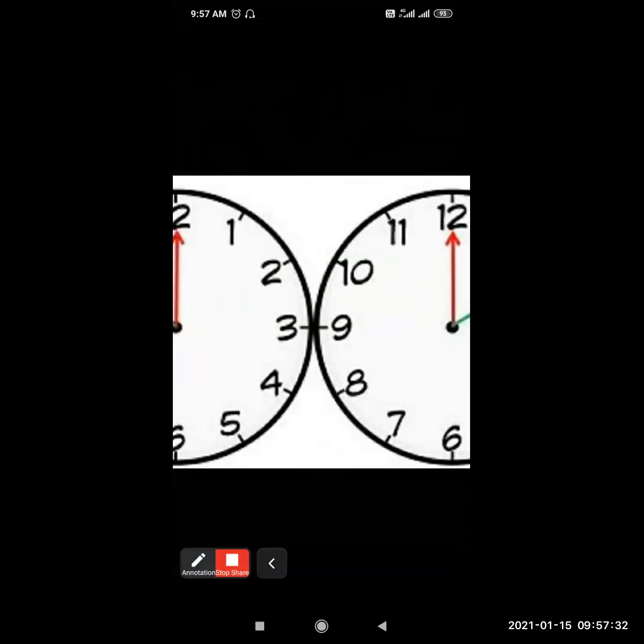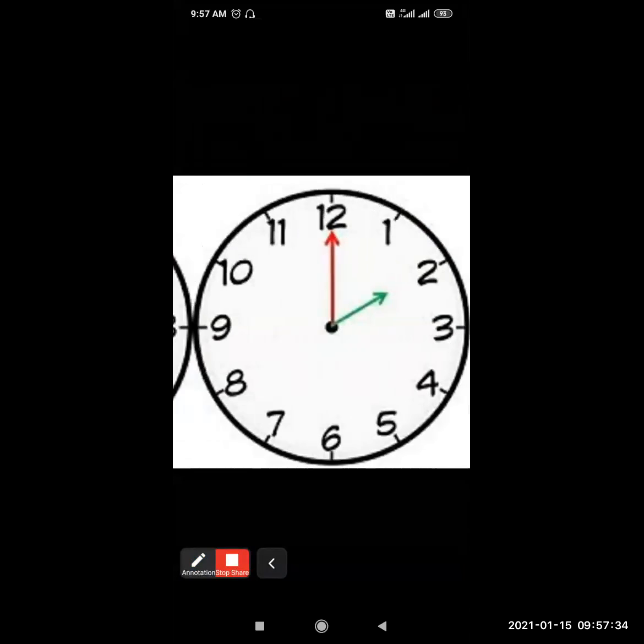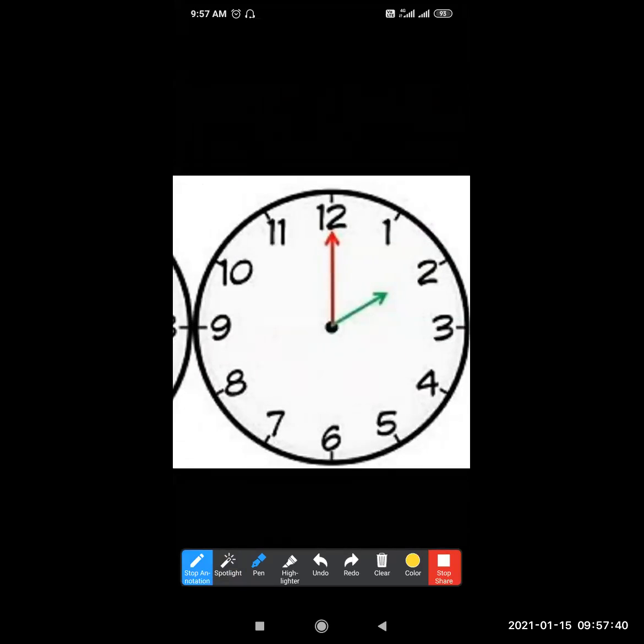Okay. Now this clock, I will not give you any hint right now. See what the minute hand is indicating, what the hour hand is indicating, and then tell me the time. Respond in the chat box. What is the time this clock is showing now?